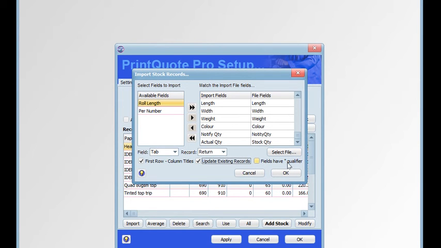Fields have inverted commas qualifier. Sometimes from some databases, each field will have a qualifier. If it's got qualifiers, this one doesn't, but if it did, we would have to select that to remove the qualifiers.